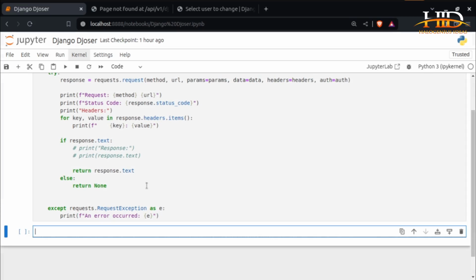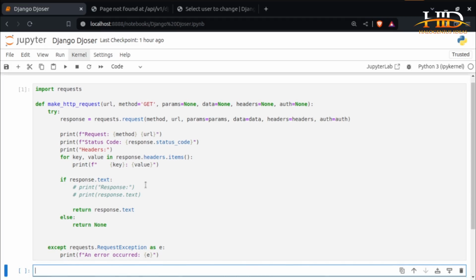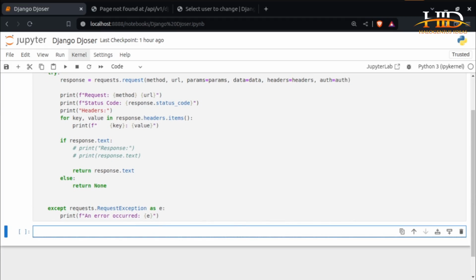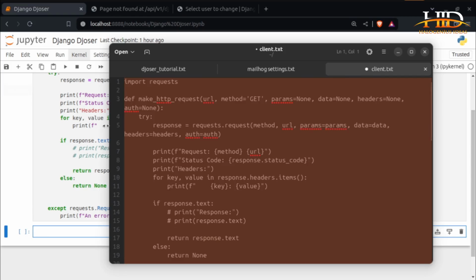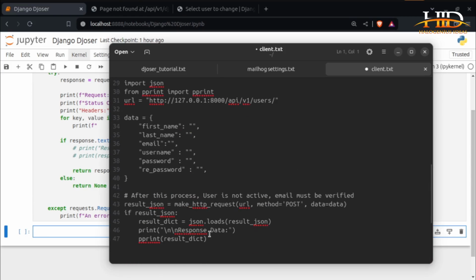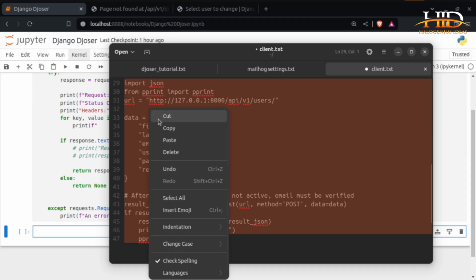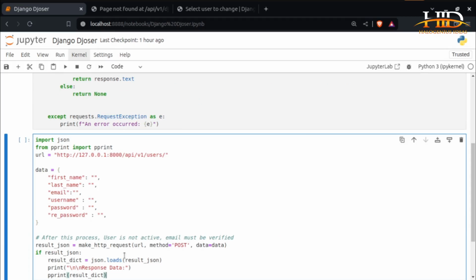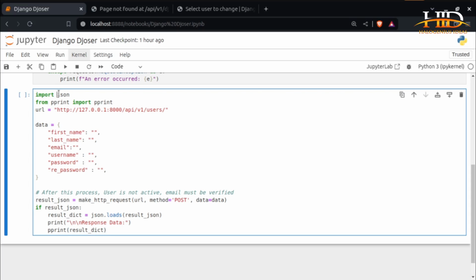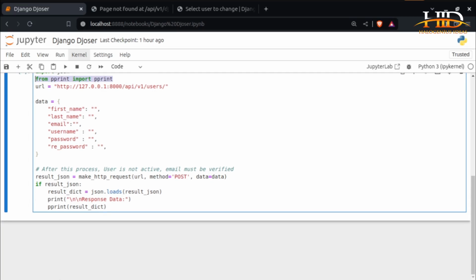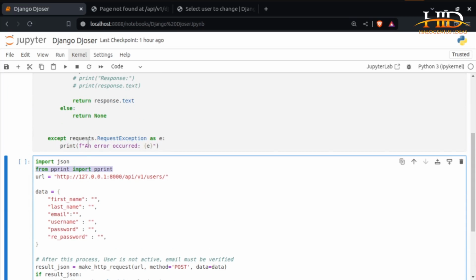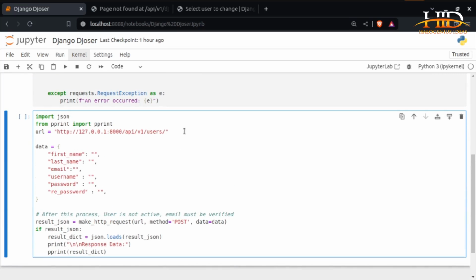So I can run this one first. No errors yet, so it's not going to shout. So for me to create a new user, I come here. I think I have the code over here. So just copy this one, then paste it. So you can see what I'm having: import json, from pprint import pprint. I want to use pprint for printing, because you're going to be getting dictionaries, and with pprint it looks nicer when you print it. So import json.